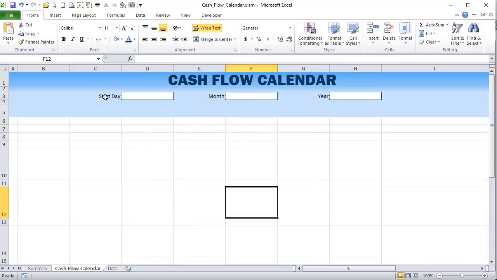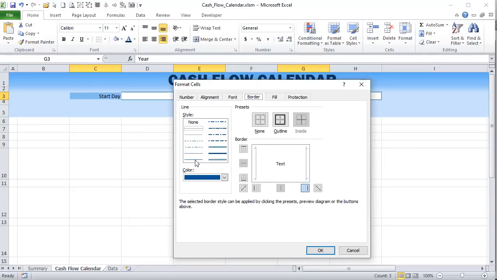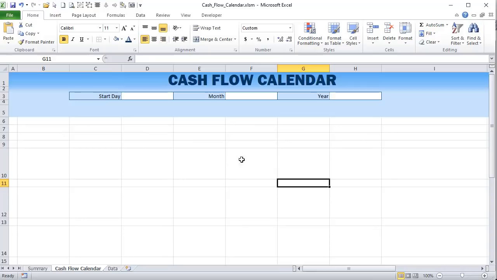I'm going to do the same thing but opposite here on the start date, holding down the control, right clicking, formatting those cells, again using the same color, but this time it's going to be the left, the top, and the bottom, and the dotted line is going to be right. Okay, so that's pretty much it, our fields. So we want a start date, let's say of Monday, we want a start month of January, and let's just maybe, of course, use the current year 2020. That's going to be it.